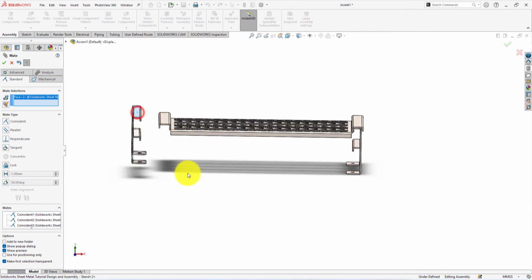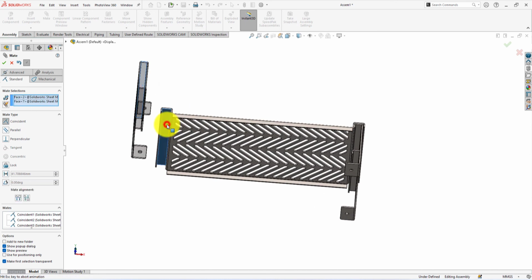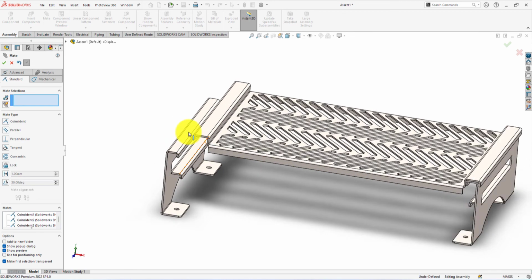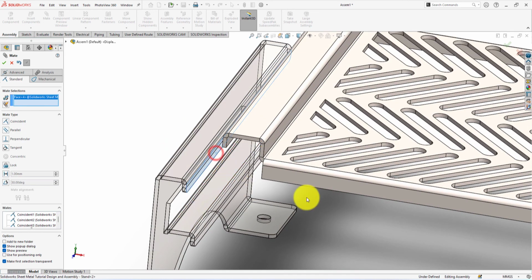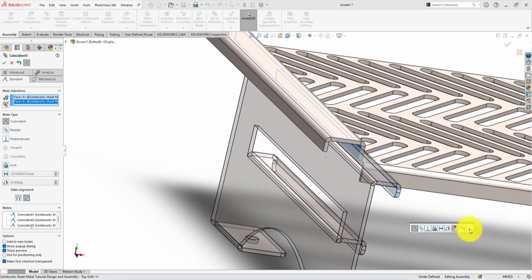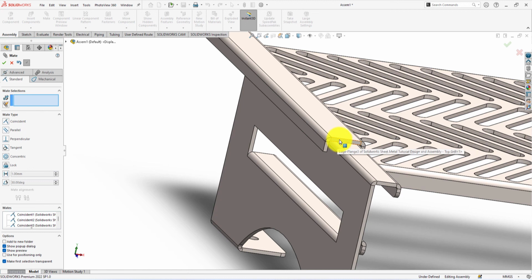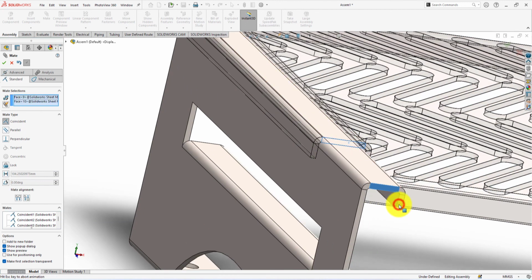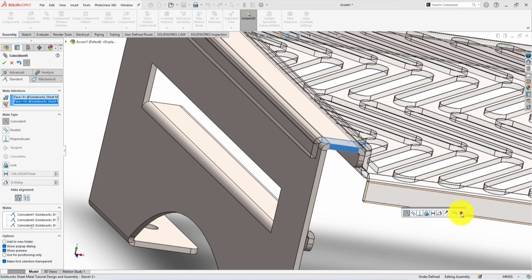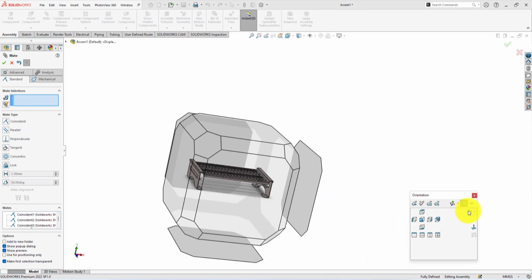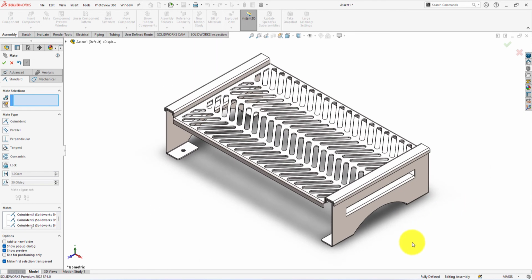Make these surfaces coincident. These two surfaces too. Finally, these two surfaces. Press the space button and select isometric view. The assembly is fully defined.